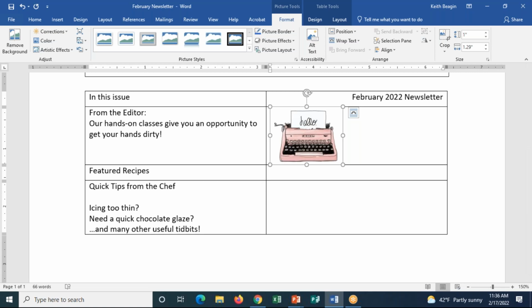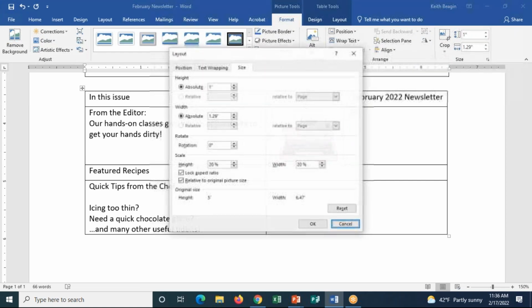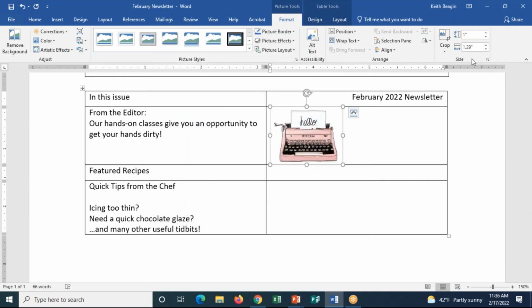Okay, the only issue is it should maintain the aspect ratio as a default. Let me just see. Yes, it does. See where it says lock aspect ratio? So if you resize one dimension manually like this in the Size group, it will resize the other one so it's not distorted. Just wanted to make sure that was turned on before I give you the wrong instructions.